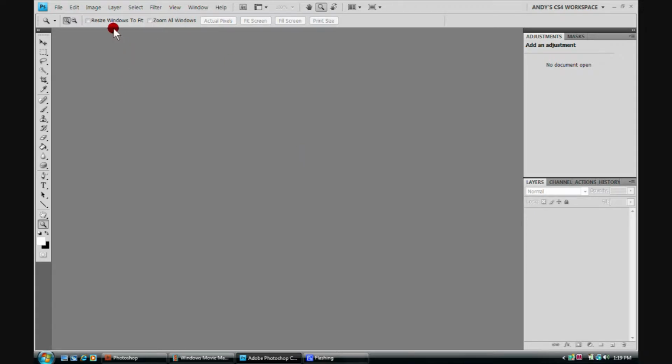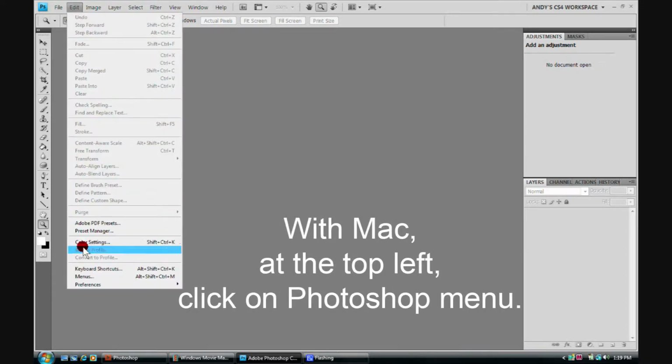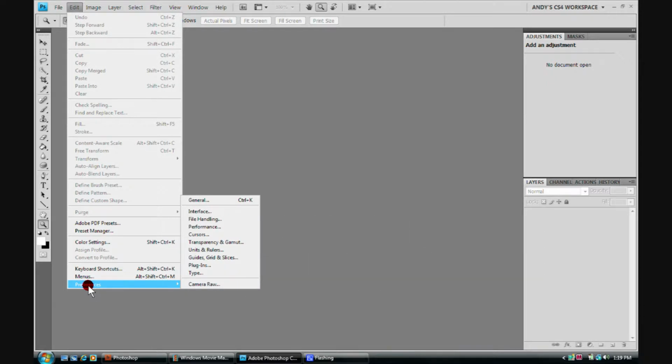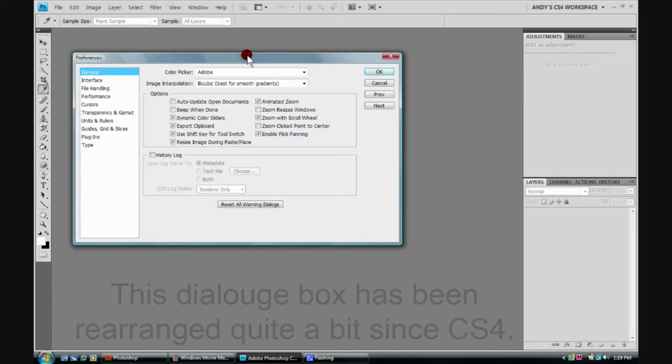To find preferences, go up to Edit, click on it, and scroll all the way to the bottom down here. Notice real quick that we do have access to Camera Raw preferences here as well. But we're really concerned right now with Photoshop preferences, and we're going to click this General tab to bring up this dialog box.